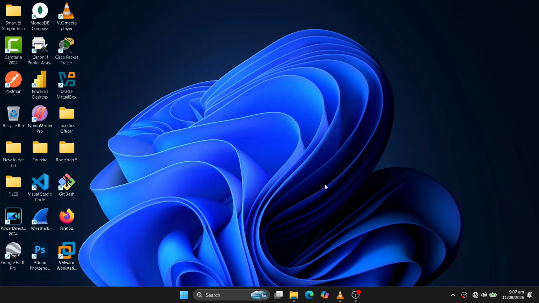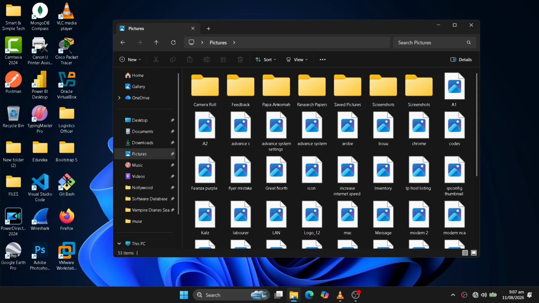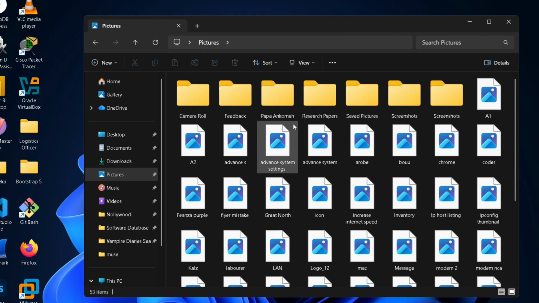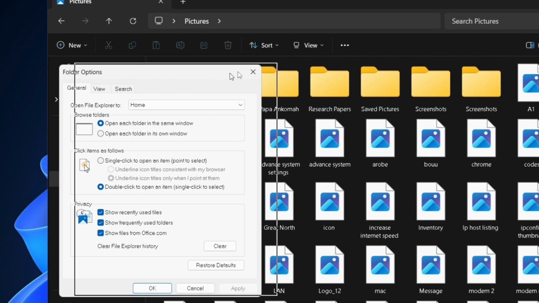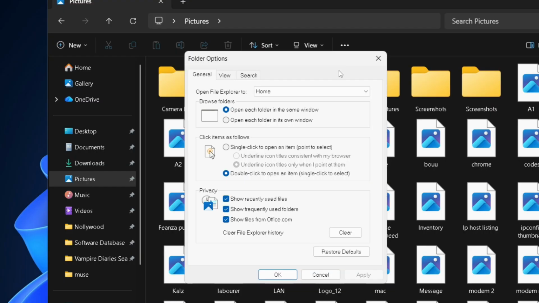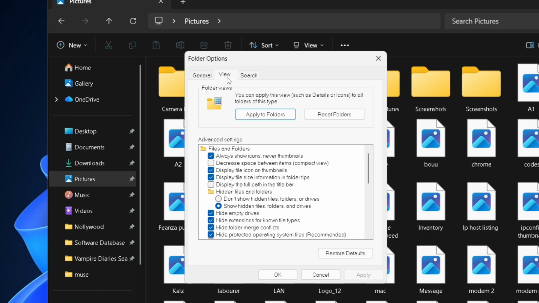Next, open File Explorer and click on the three dots at the top. Then click Options to open the folder options. Go to the View tab. Here, look for Always Show Icons, never thumbnails. If this option is checked, Windows will not display thumbnails. Simply uncheck it, then click Apply and OK.